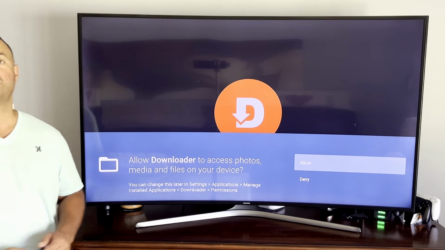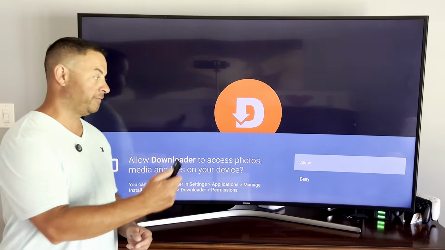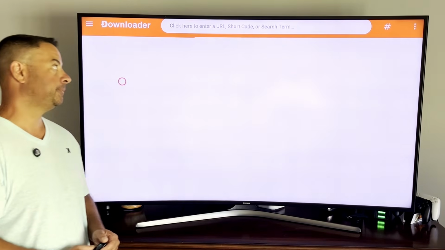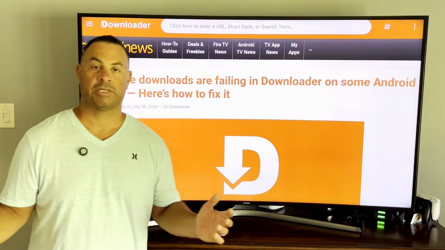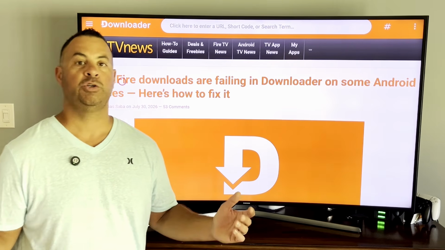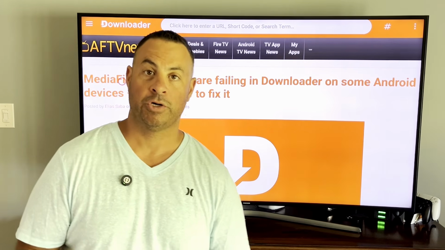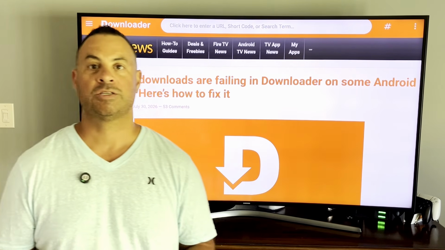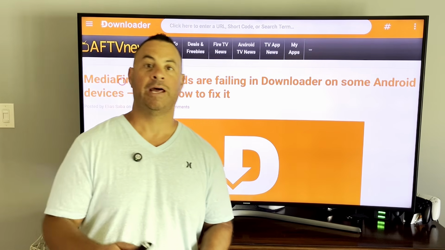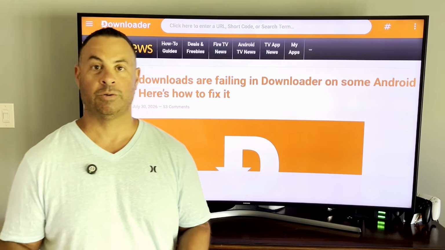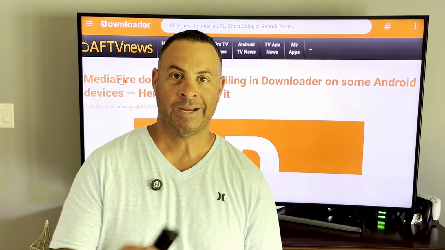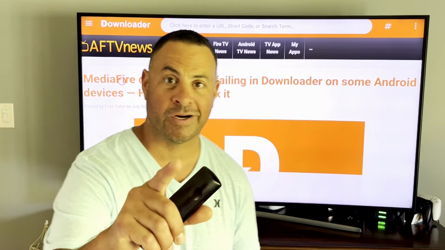Allow Downloader to access photos, media, and files on your device. So select Allow. Now Downloader works just like a web browser. You can type in any URL. For instance, the website we're going to go to is ledbytheunknown.com/downloads. That's a lot to write in. I have a short code for you, and it's way quicker.